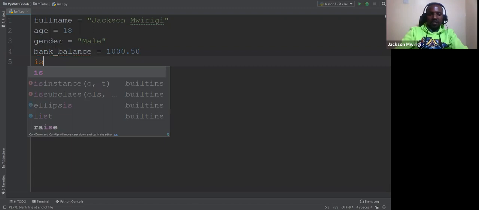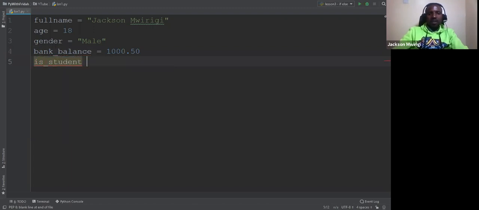Am I a student? No, I am not a student, so false. This is what you call Boolean, because the answer is simply yes or no. In programming, especially in Python, we represent this Boolean by false and true.